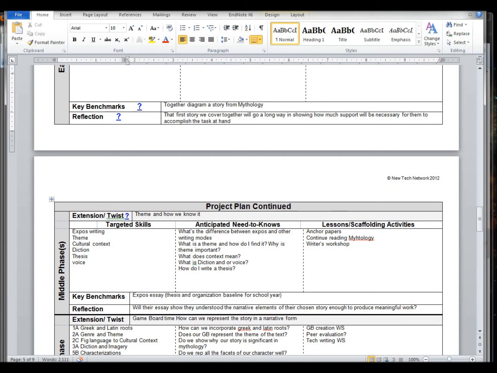So again, we have our anticipated need to knows. We're going to talk about diction. We're going to get a little bit deeper into these skills. So it's not just the easy ones, it's the more challenging ones. And some of the lessons and activities, we're going to do anchor papers. We're going to continue reading mythology.